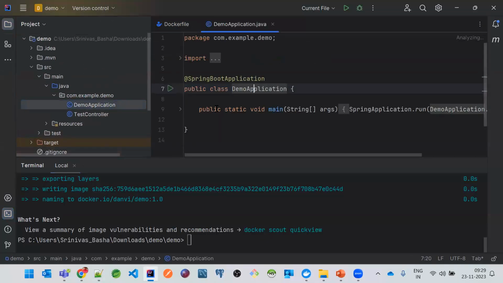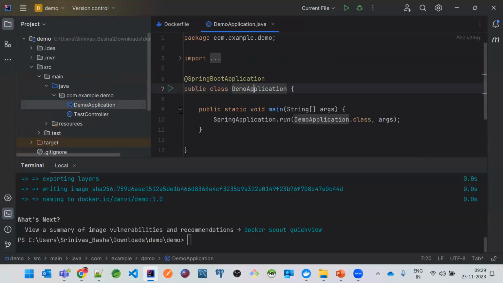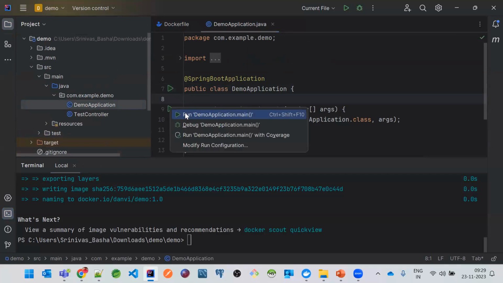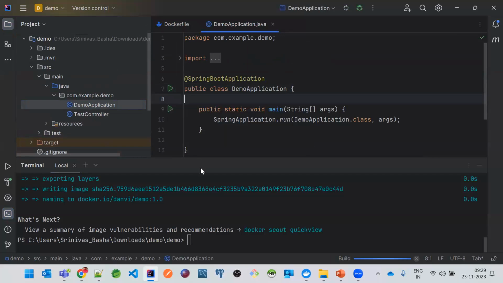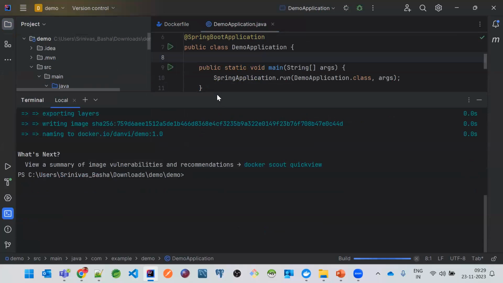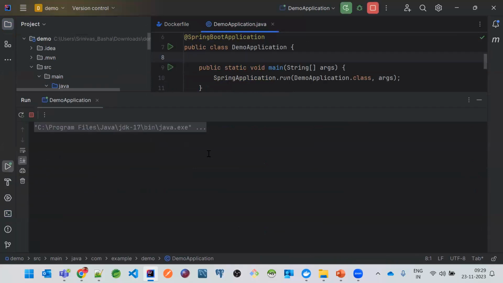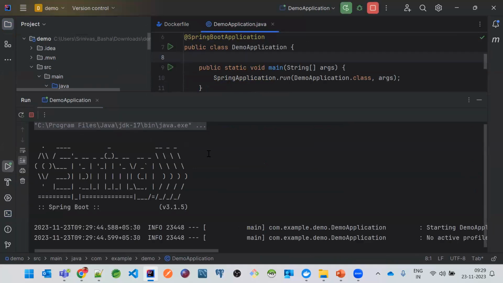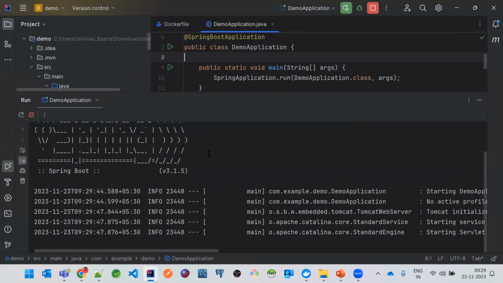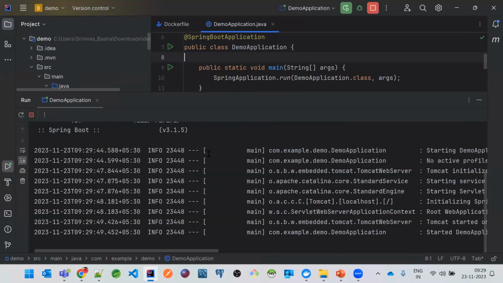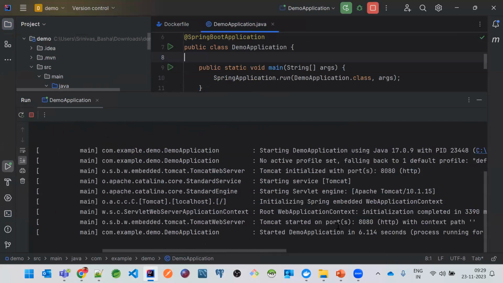Demo application. So run this application. The Docker environment is different. Right now on my local machine, the 8080 port is free to use. So now let's start the application. Yeah, it started the application on 8080.